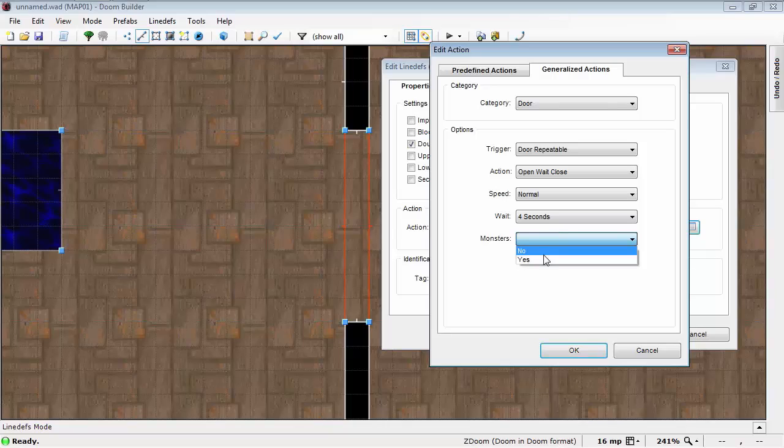Monsters: no, yes. What this dictates is whether or not monsters in the level can actively open that door or use that switch, stuff like that. If you want smarter monsters, you'd select yes. If you don't want smarter monsters, or you just want to make it impassable area unless the players opened the door or lowered the floor or what have you, then you want to select no. And that's a very subjective preference.